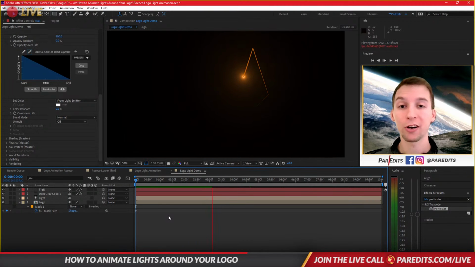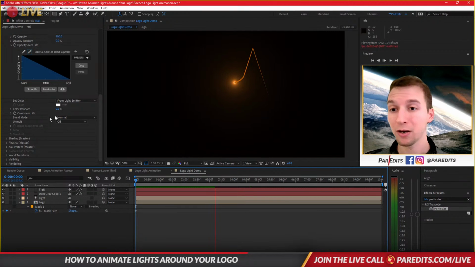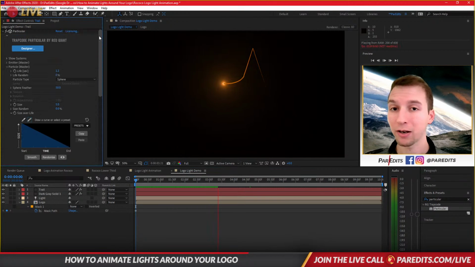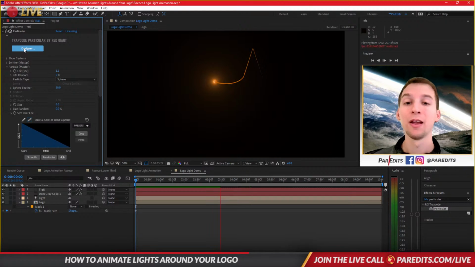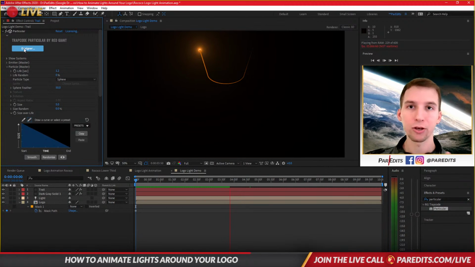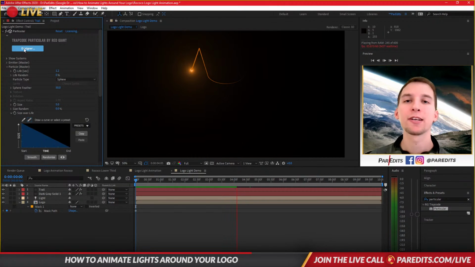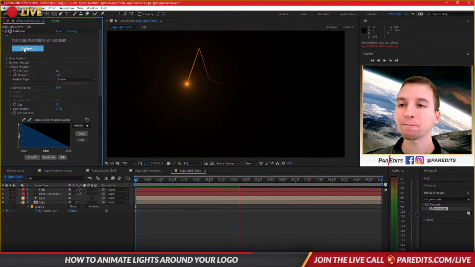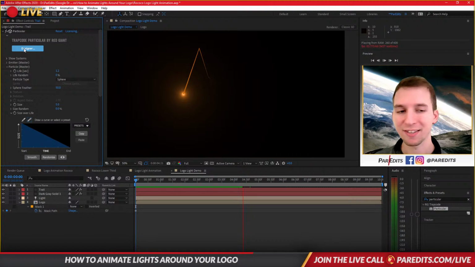Also, if you go to Particular and click on that big Designer button, so if we go up here and click this big Designer button, it gives us a huge sandbox of different trails and crazy, I guess Cinema 4D-esque elements. It's pretty amazing.